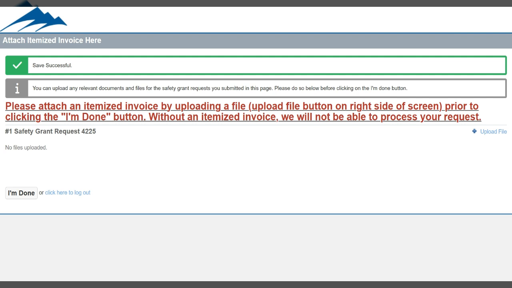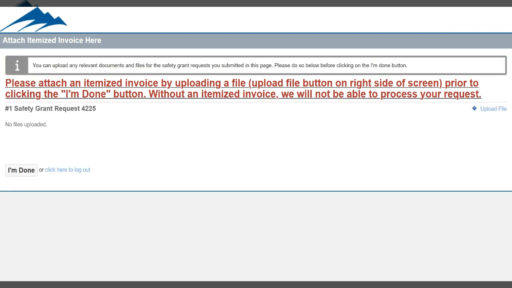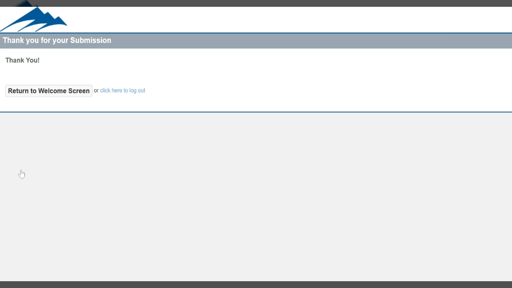In the past, we've had members upload Excel sheets that break down what each purchase was and the amount along with the invoice or receipt. This can be very helpful for our team because we can spot any inconsistencies quicker and get in contact with you about correcting the application. Once you've uploaded your invoice or receipt, click the button that says I'm done and you've successfully completed your safety grant application.